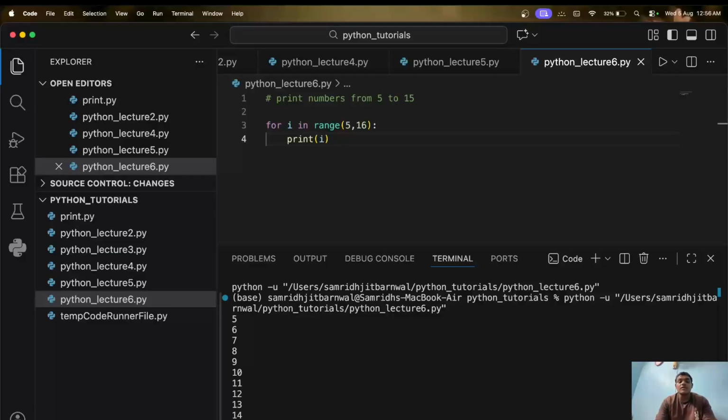So far we have learned two forms of the range function: range stop, and range start comma stop. But there's one more form that's extremely useful. What if we want to print only even numbers, or count backwards, or skip numbers? For that we need the step value in range, and that's exactly what we will explore in the further video.